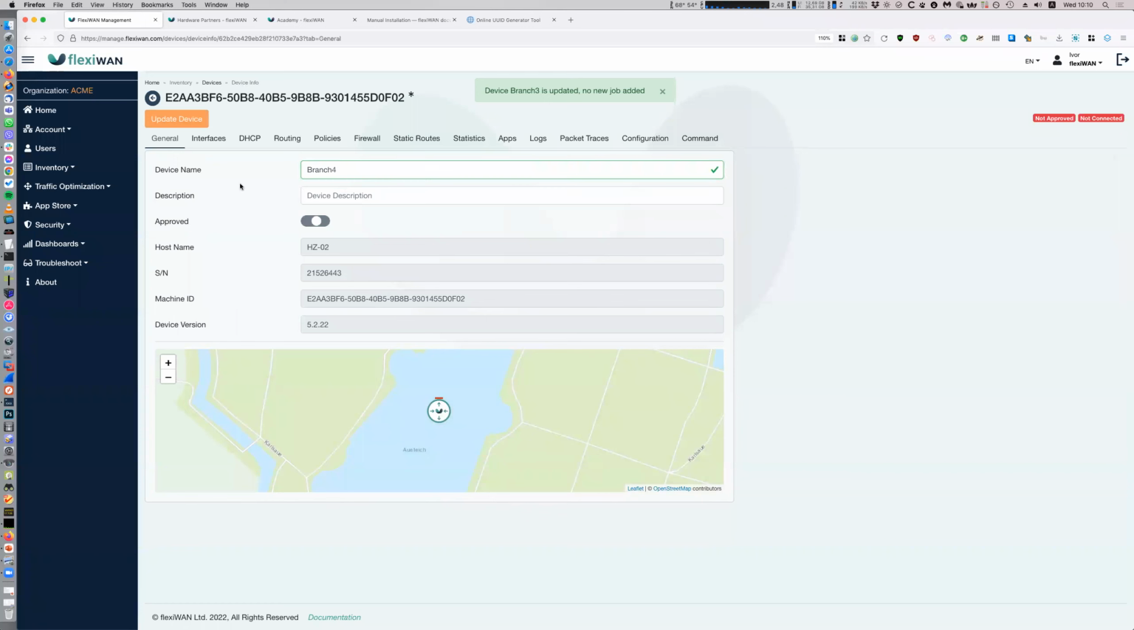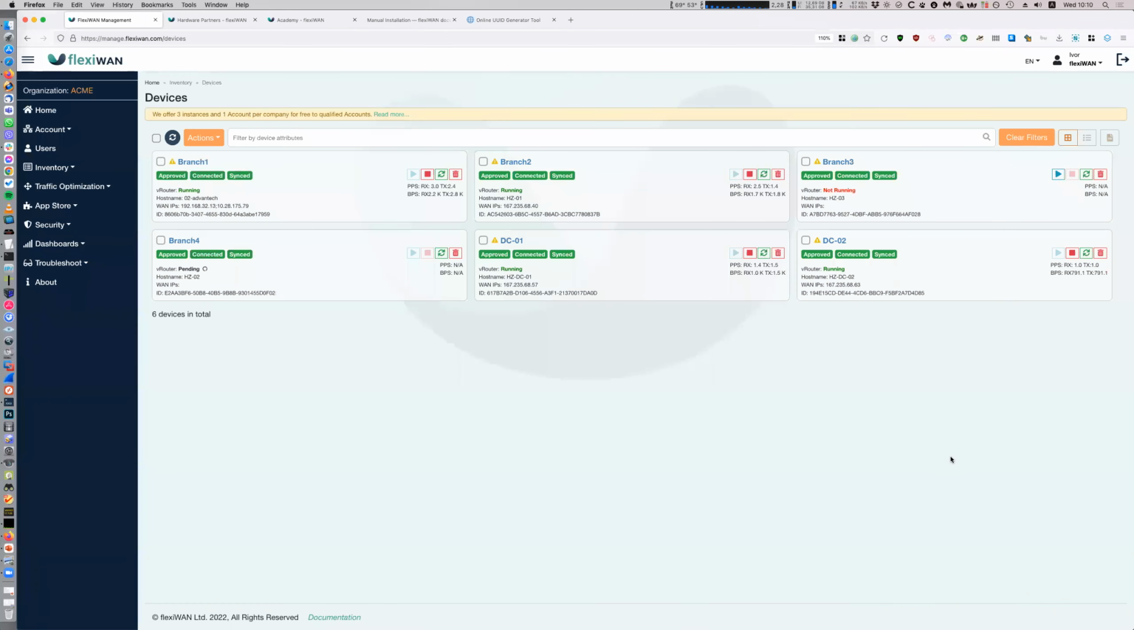So this is how it looks when you actually work a lot with flexiWAN. You get a lot done fast. So there we have it. Now we have things almost ready. At least the devices are ready. And let's complete the interfaces.